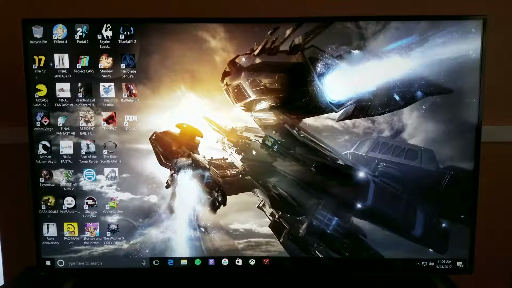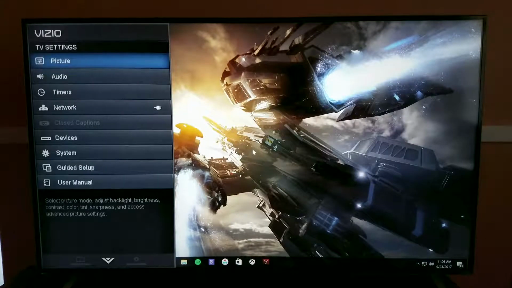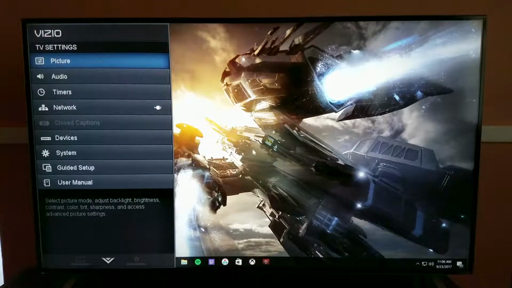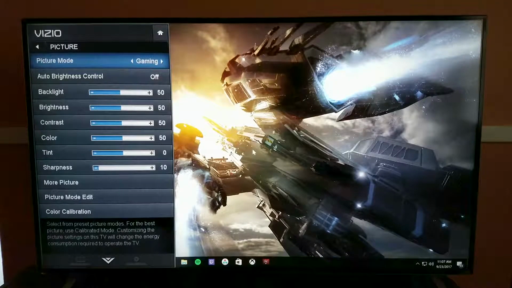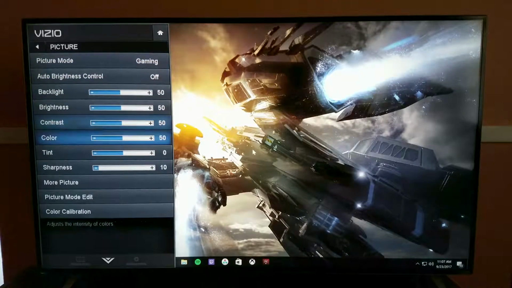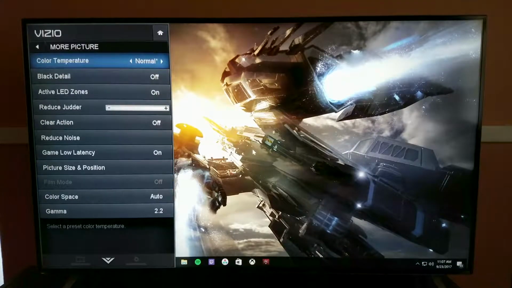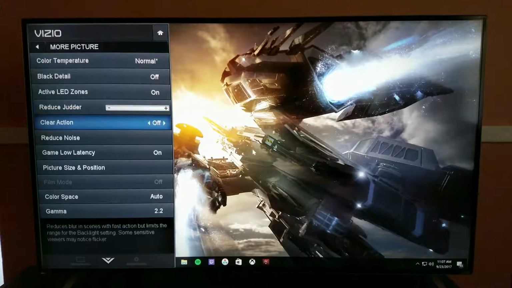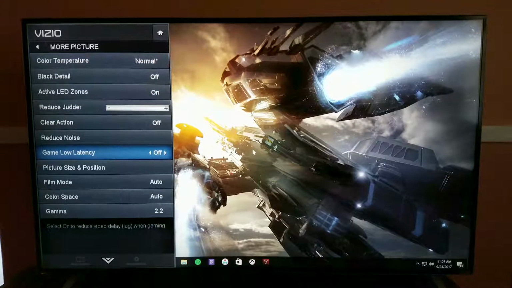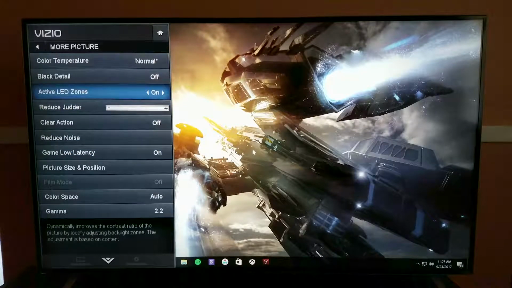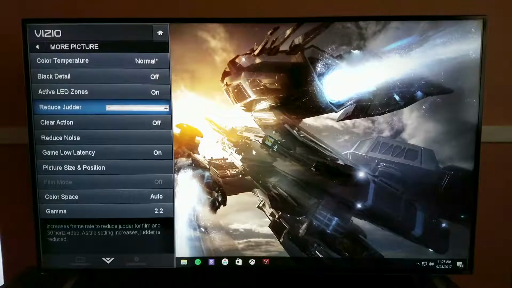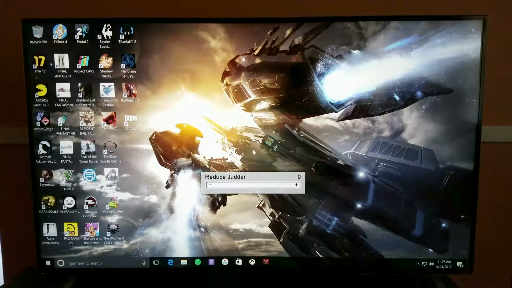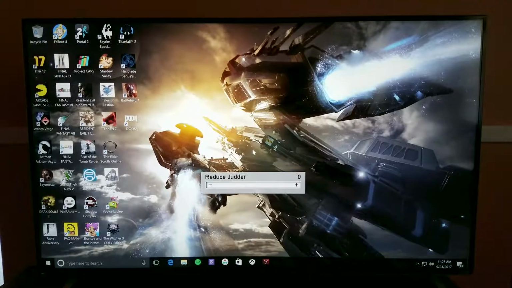The last tip is to make sure your TV is in game mode. I have a Vizio. If you go under settings, under picture, you can switch the picture mode to gaming. This sometimes activates game mode, but I suggest going further into your settings and activating game low latency or game mode if you have something like that. Also, if you have any reduced judder, that makes it look like that VHS-looking thing, I suggest turning that off too.